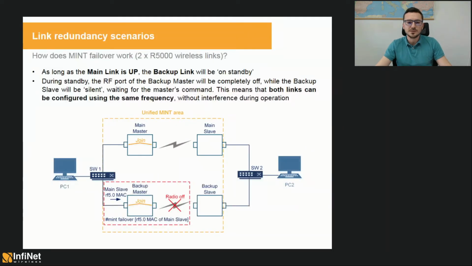So after the second radio connection has been cut off by the failover mechanism, the backup link will be on standby for as long as the main link is operational. During standby, the RF port of the backup master will be completely shut down, while the backup slave will be silent. It will just listen on the radio, waiting for the master's command. This means that both the main and the backup links can be configured using the same frequency channel without having to worry about interference during operation.